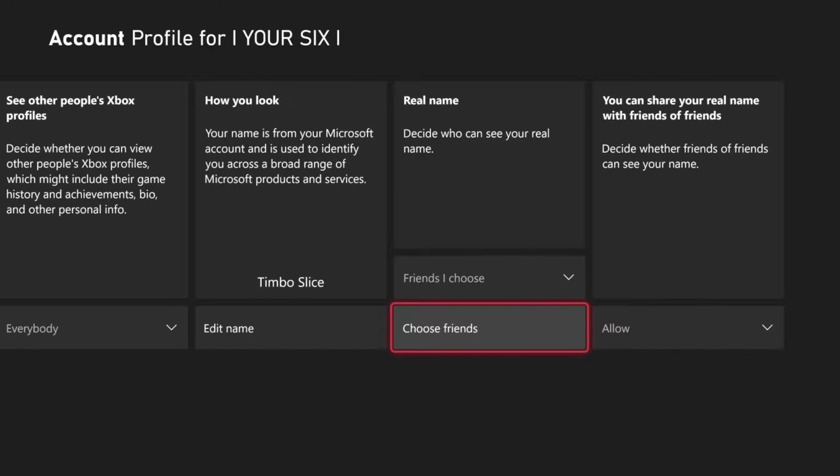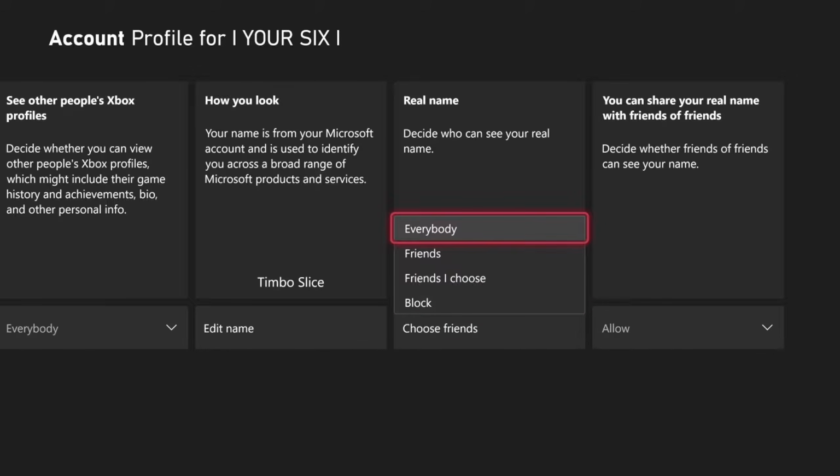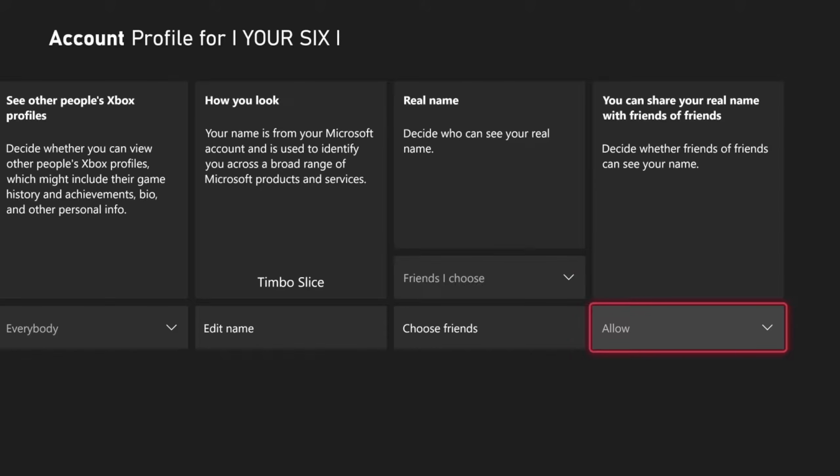Now you can also go over to real name, decide who can see your real name, and you can choose your friends. So you can go to everybody, friends, friends I choose, or block. So go to this section and you should be good to go. And then here's one more. You can share your real name with friends of friends. So I have allow on. So only my friends and friends of friends can see it.